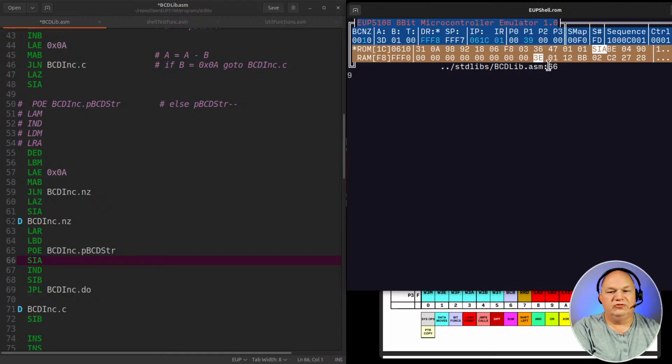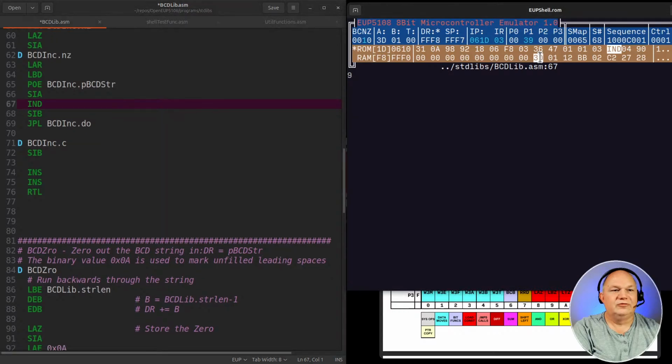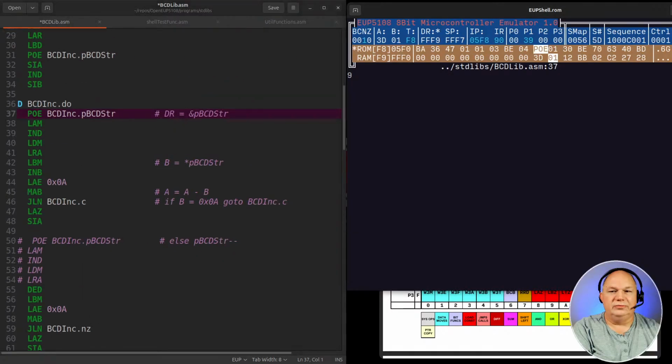Oh, we're changing the value here. We're storing where we last were. So we were at 3D before. So store that back in our stack pointer value, and jump back to do. So let's load that up again.